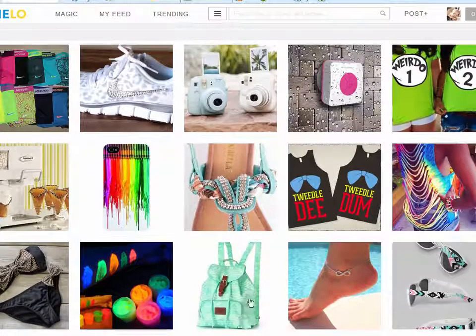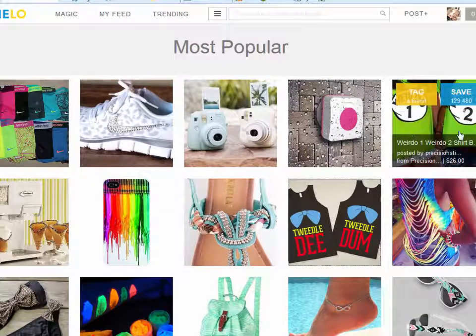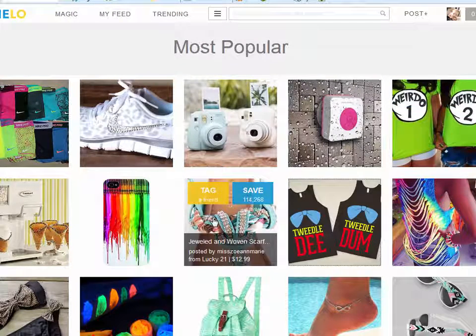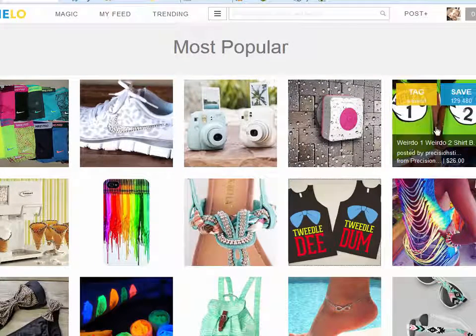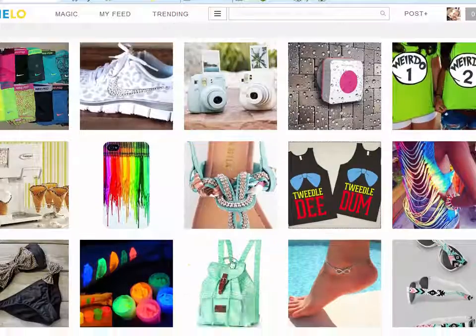I'll be doing the same thing. Here's another one up here: Weirdo 1 and Weirdo 2. It looks like it's some sort of variation of the Thing 1 and Thing 2 from the Cat in the Hat cartoon show. That's probably where that's from.